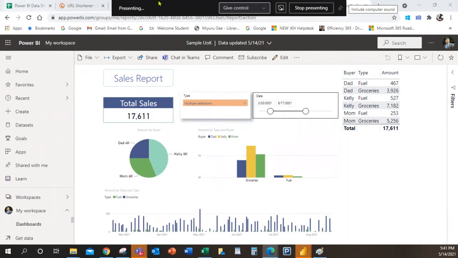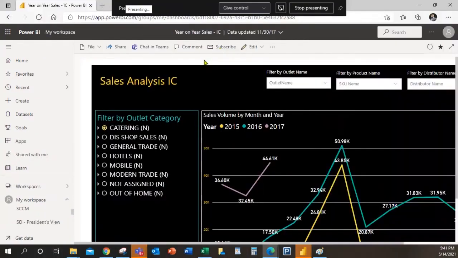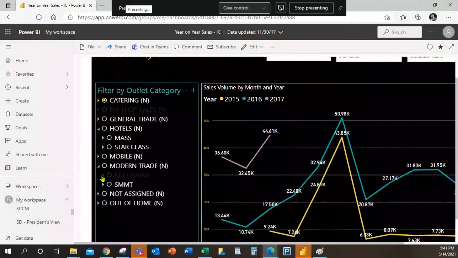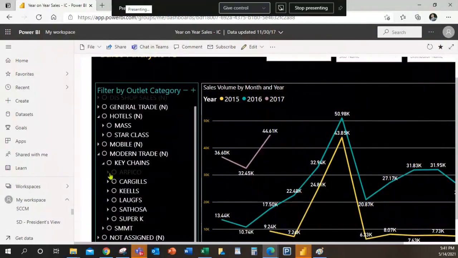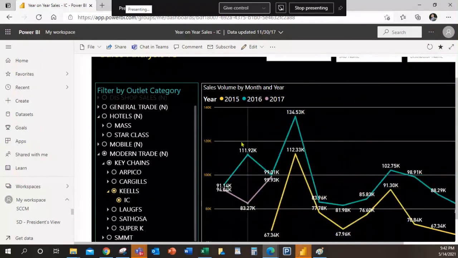And this is also a great sample. Here you can see there's a hierarchy. Let's say modern trade. In modern trade, we have key chains. Under key chains, we have Apico, Cargill's. Let's select Keells. Under Keells, we'll select Keells again. This data is related to 2015, 16, and 17. It'll hold the data set.